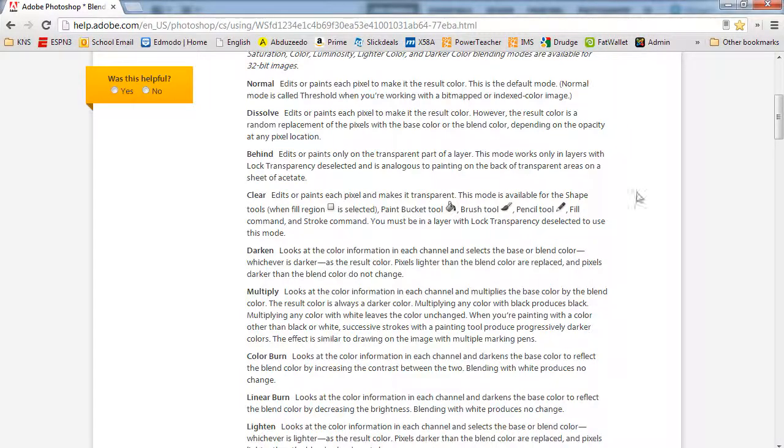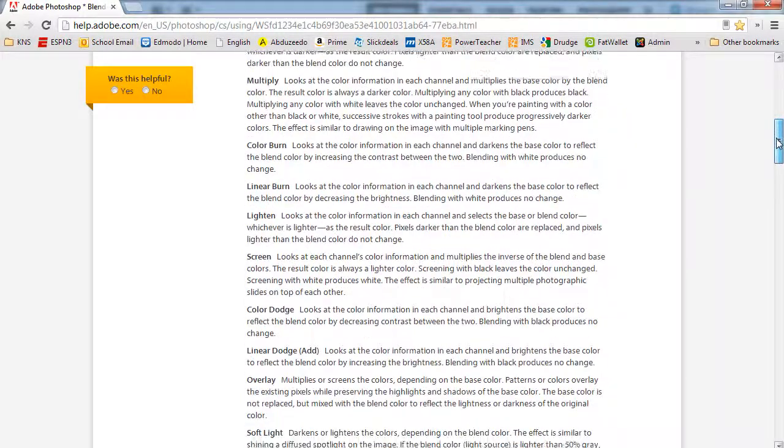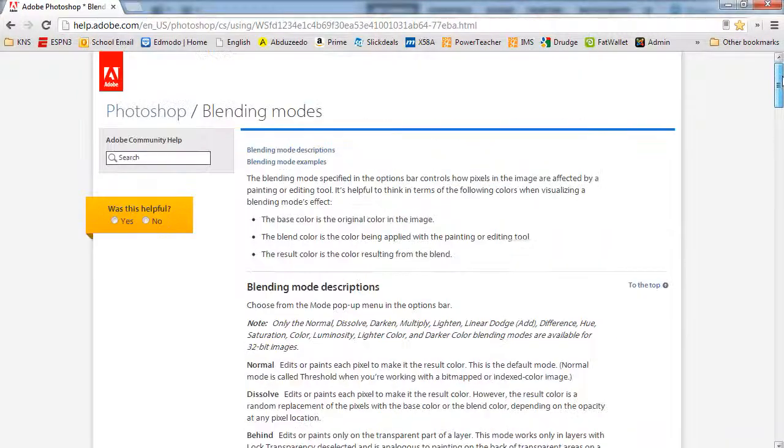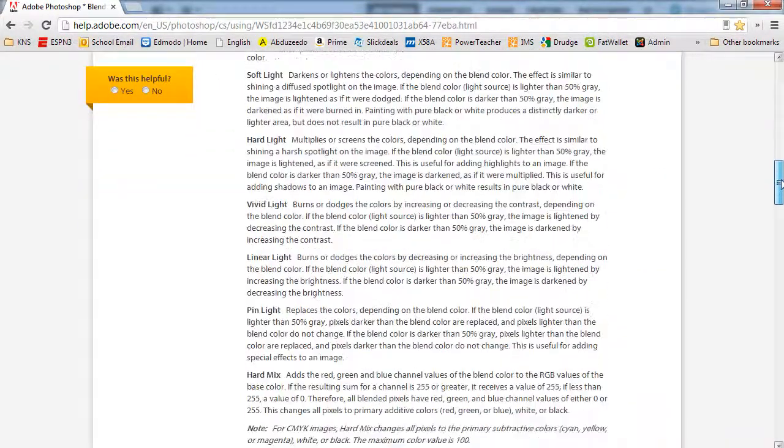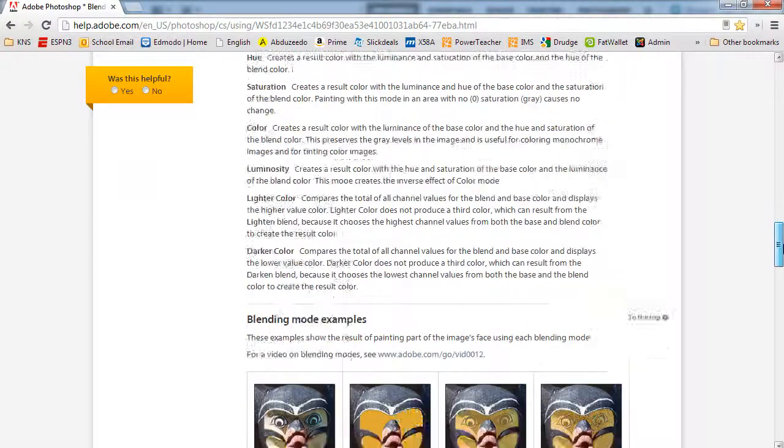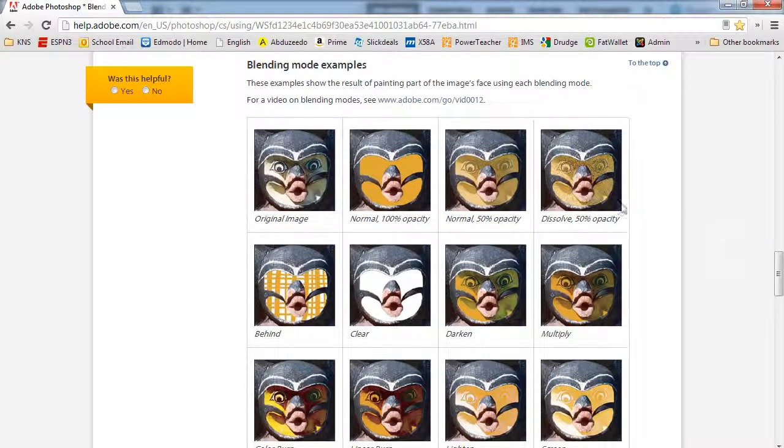So the best thing is down here at the bottom of this description. And you can always go to this website or just search for Photoshop blending modes on the internet. And I'm sure you'll get this web page. But if you go down, you can actually see the examples. If you take a look, the original image was this. It looks like maybe part of a totem.